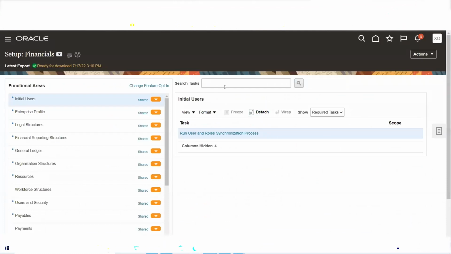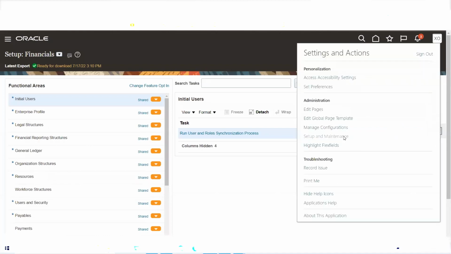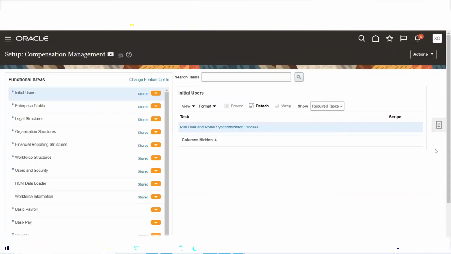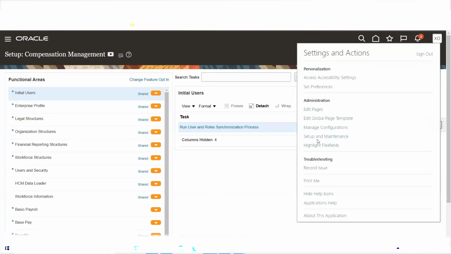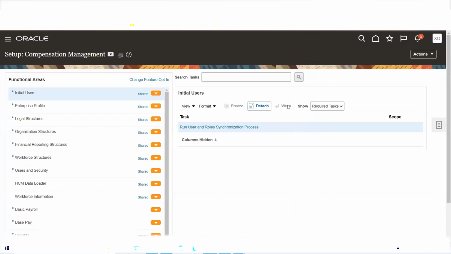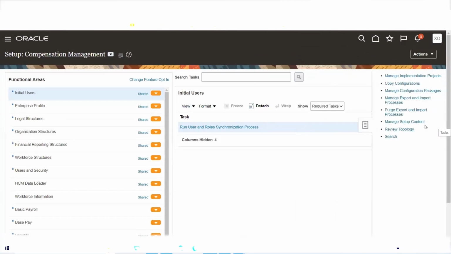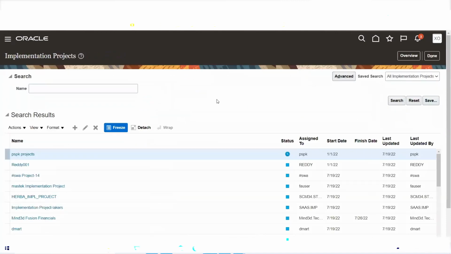So we are in this page. How to navigate to this page? Click on username. Click on setup and maintenance task. Once we navigate to this page by clicking on setup and maintenance, you can see this page. From here, click on task list and click on manage implementation projects. Here you can create an implementation project.